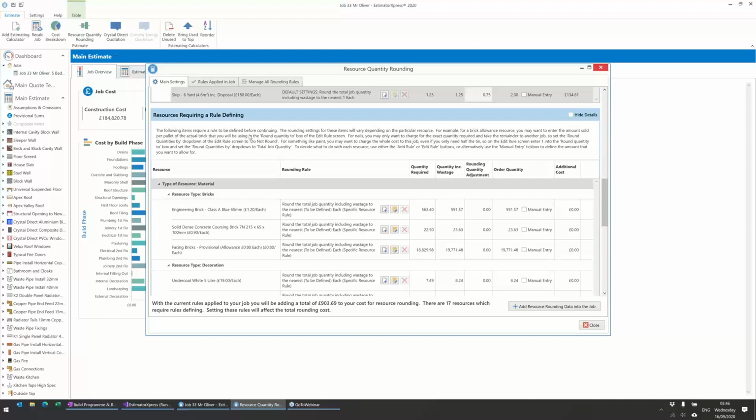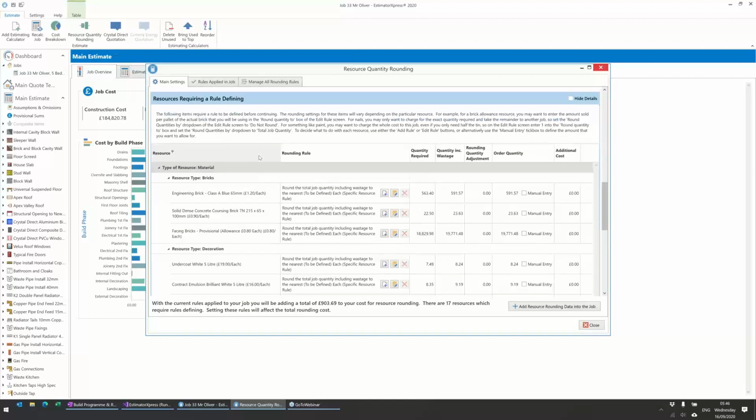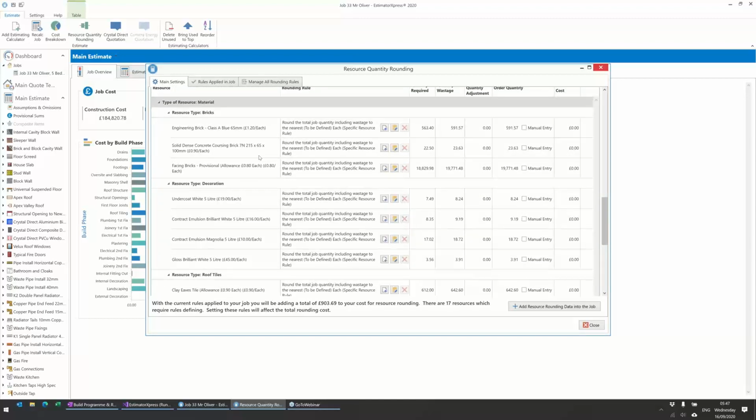Finally, in here, there are resources requiring a rule defining. So there are a load of resources that we either don't know what you're going to want to do with, or they could differ from job to job. So, if you take the facing bricks, for example, you've got an allowance of 80p in there, but that could be a whole host of different bricks that you're going to use, and each one will have a slightly different order quantity that you'll need. So you'll likely have to buy them by the pallet, and the pallet size will vary based on where it's come from and who's made it. So this is something where we're saying, we really don't know what a sensible setting is for this. You're going to need to tell the software.